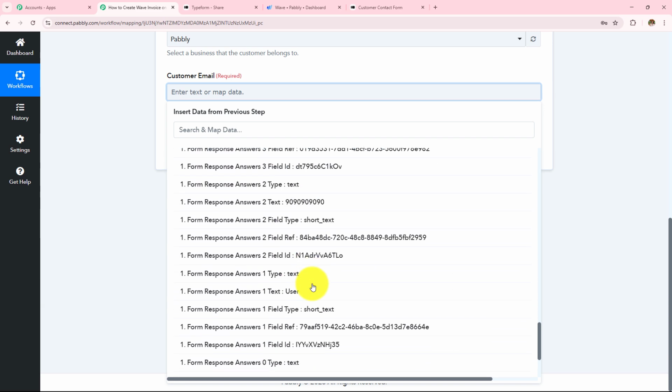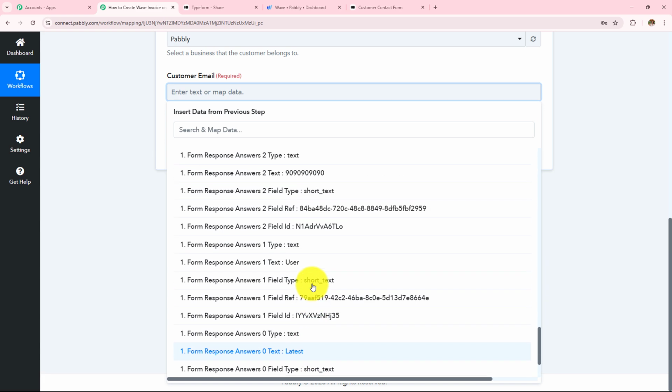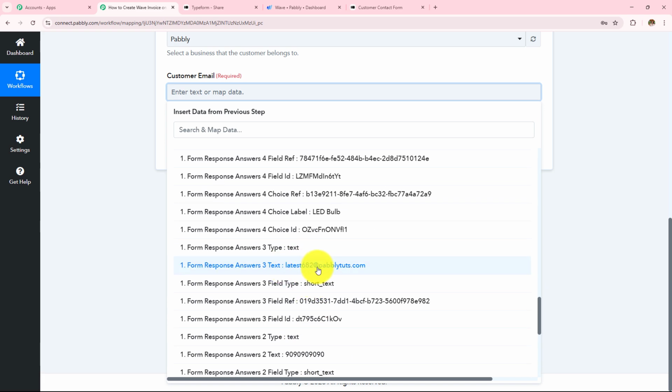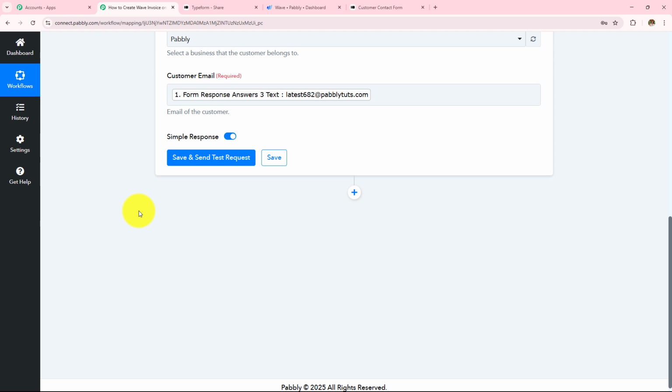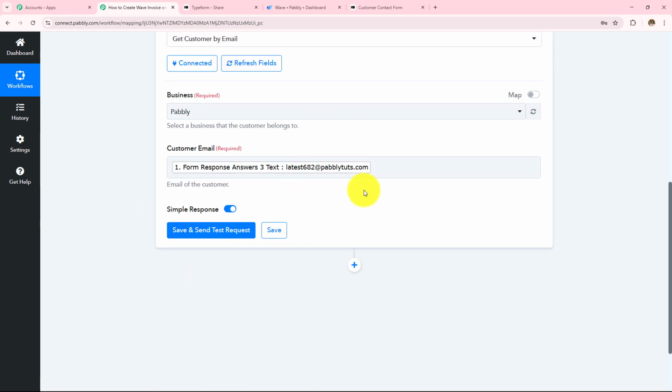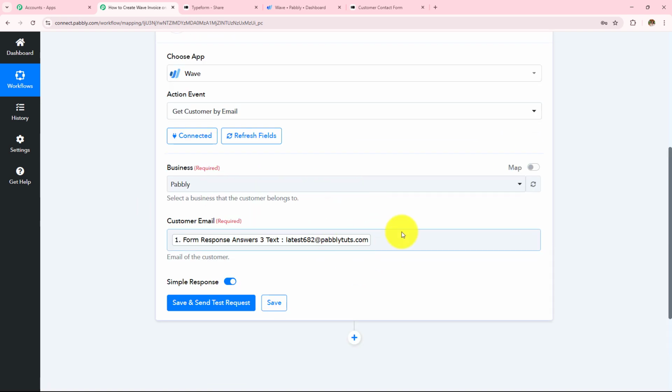Here, as I need to enter the customer email, and in the response, we have received the customer email as this one, latest682@pablitudes.com. So we will map this. Now over here, mapping is important so that every time you receive a new response, it is taken into consideration in this field. Manually entering the data will make these fields static, and the information will not change even if you have received the new response.